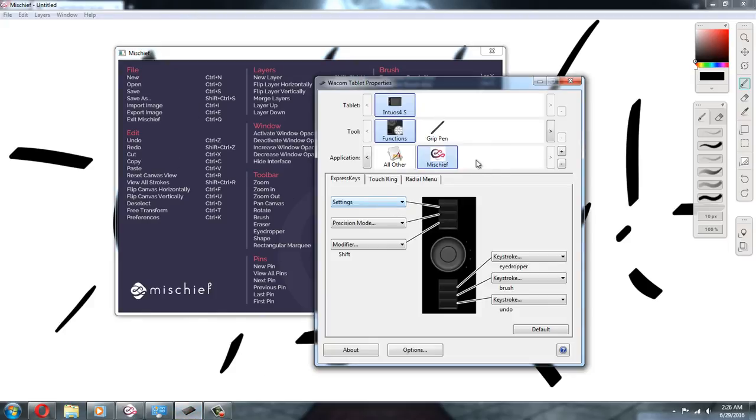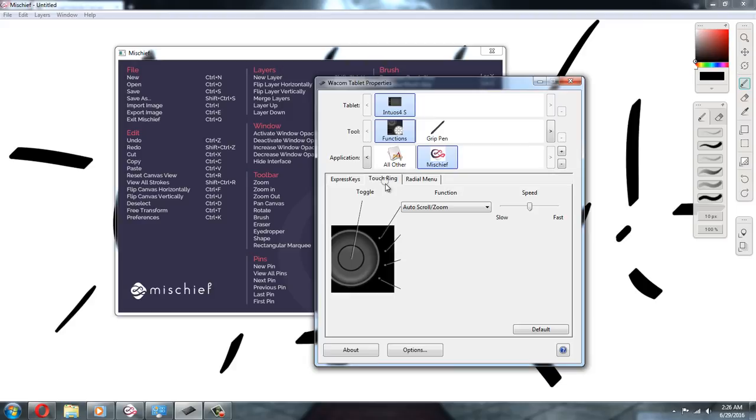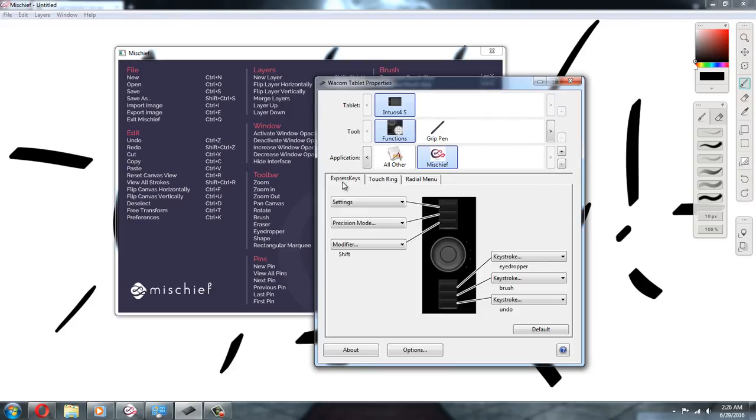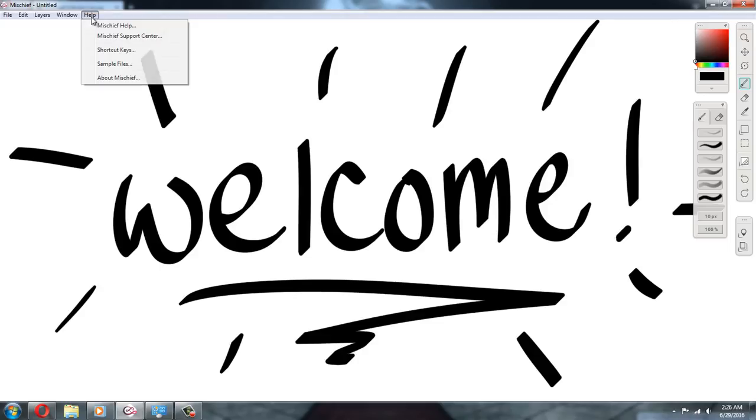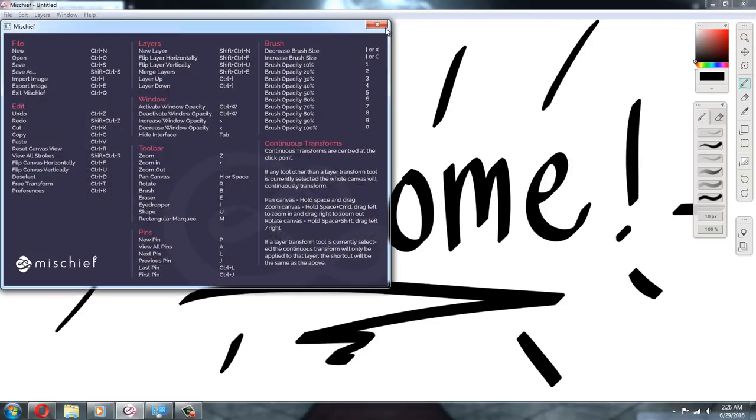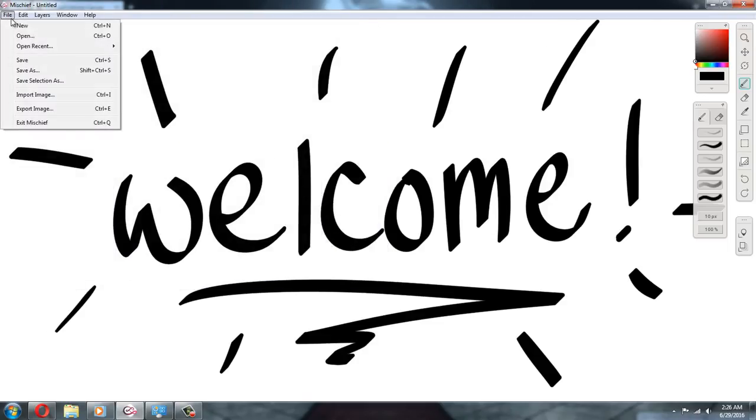Here, where it says application, there's Mischief, and I have just some of my buttons hotkeyed to the Mischief hotkeys. And you can kind of see here what your jib jabs are going to do. Set it up however you feel comfortable. So these are all the shortcuts, that's under help, shortcut keys, right there. And then under file you have your basic stuff like save and whatever.